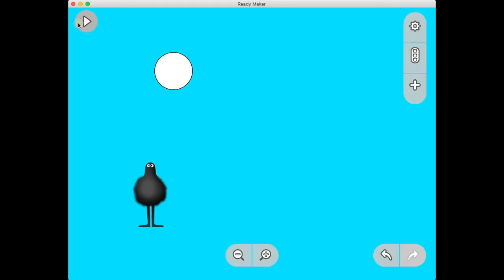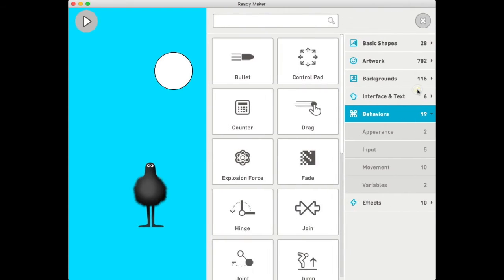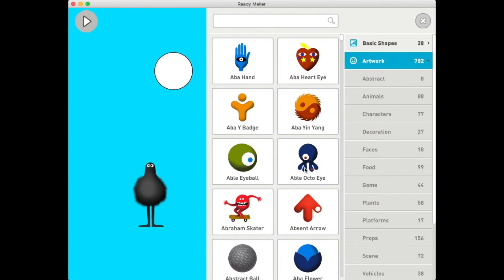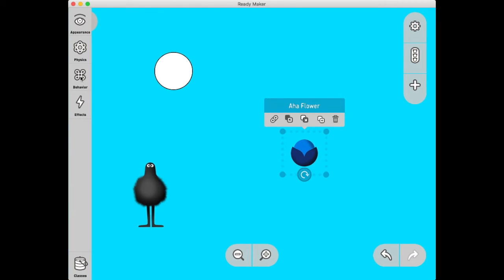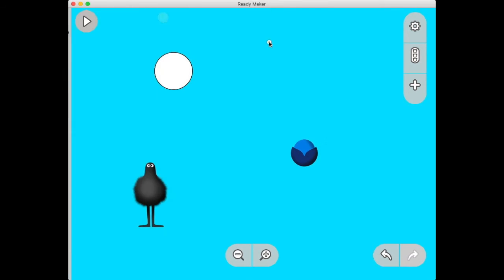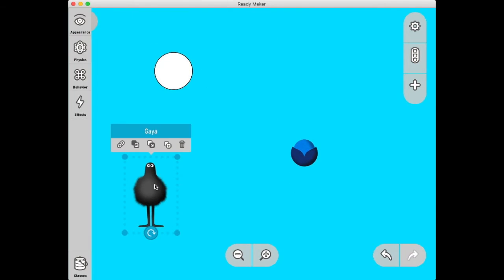The next thing we're going to do is add an object that is going to be cloned. So go ahead and find an object. Let's use the aha flower this time around, and let's as well turn on its gravity so we make sure it falls. Okay, so how do we make our objects, these aha flowers, start spawning at random times?